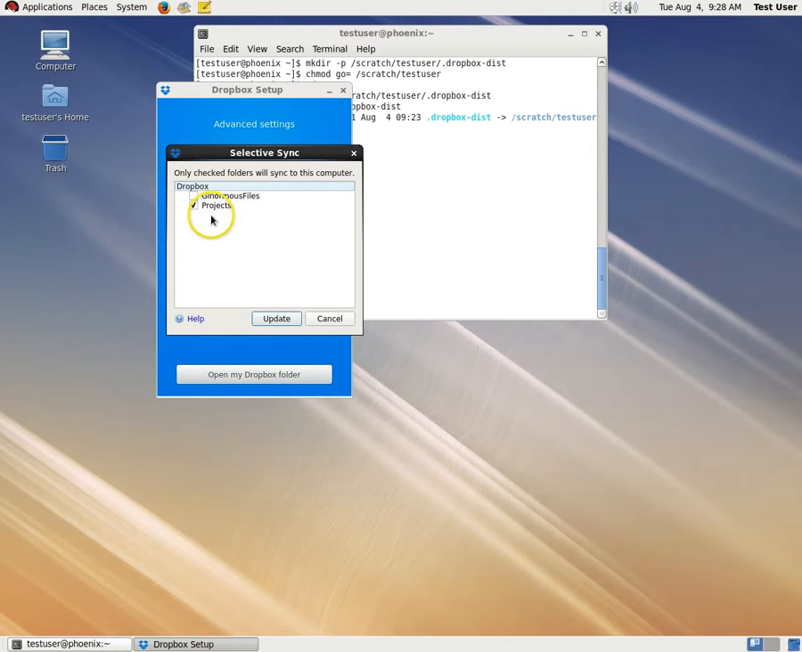You may just want to set aside a projects or CS projects folder, and that's the only one that syncs. Also keep in mind, and I'll show you this in a minute, any files that are in the root of your Dropbox account will be synced. So you may want to move them to a folder that's not synced so that they don't end up on Phoenix and eat into your disk quota.